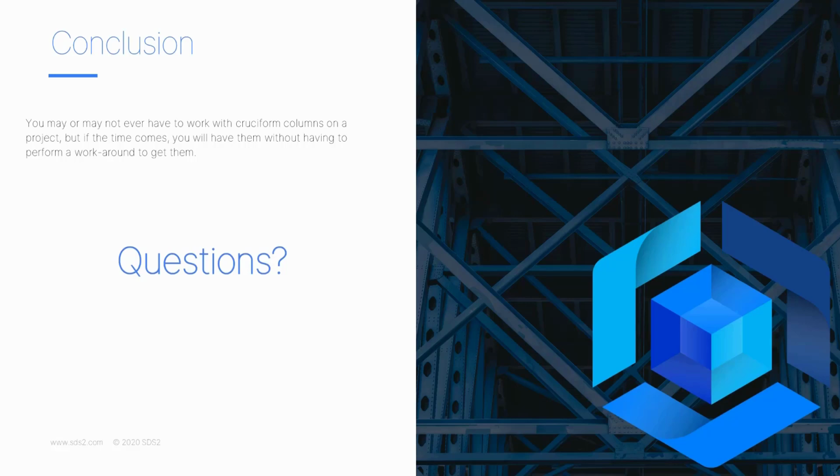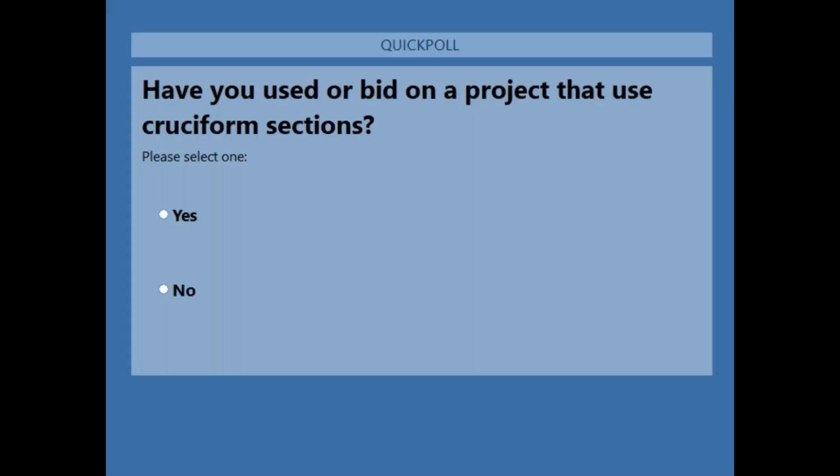First, we're going to run a couple of polls here to see what your opinions are. So we'll run this first poll and then we'll start getting into the questions. Have you used or bid on a project that used cruciform sections? Fairly easy question here. While this poll is going on, if you want to start typing in questions into the GoToWebinar area, we can definitely answer questions.